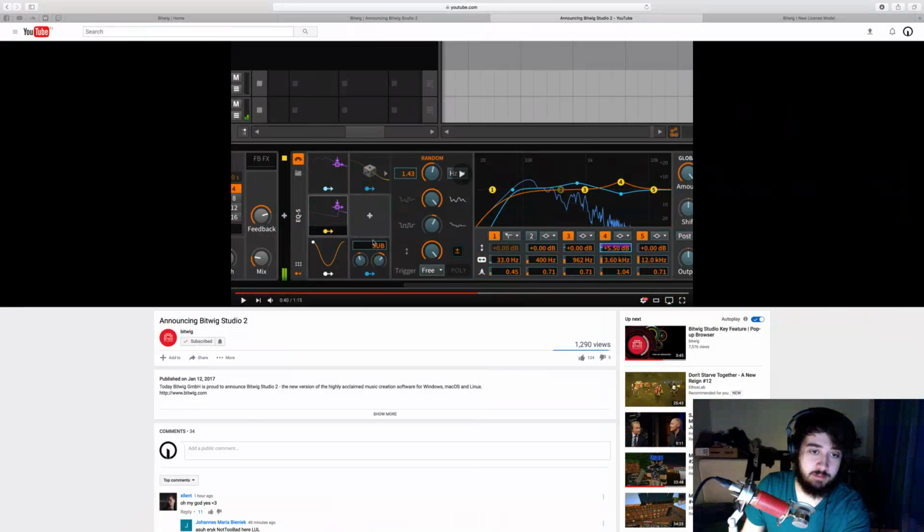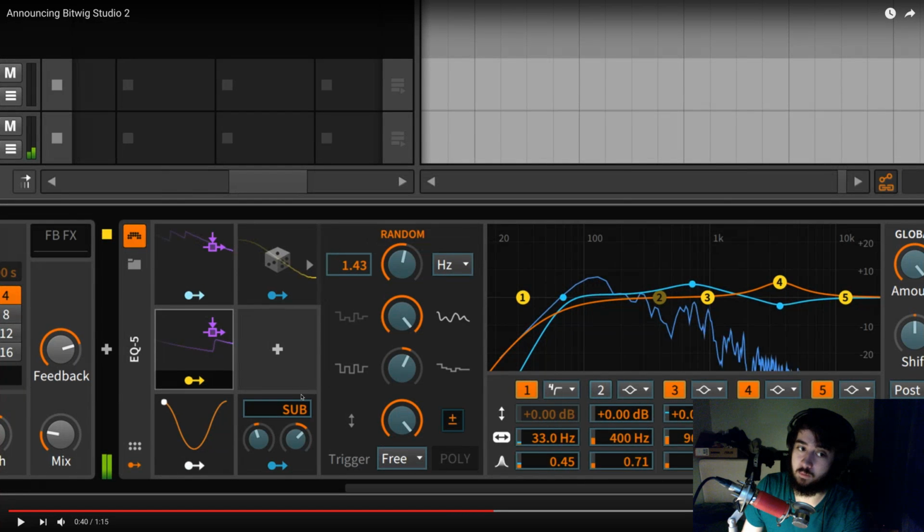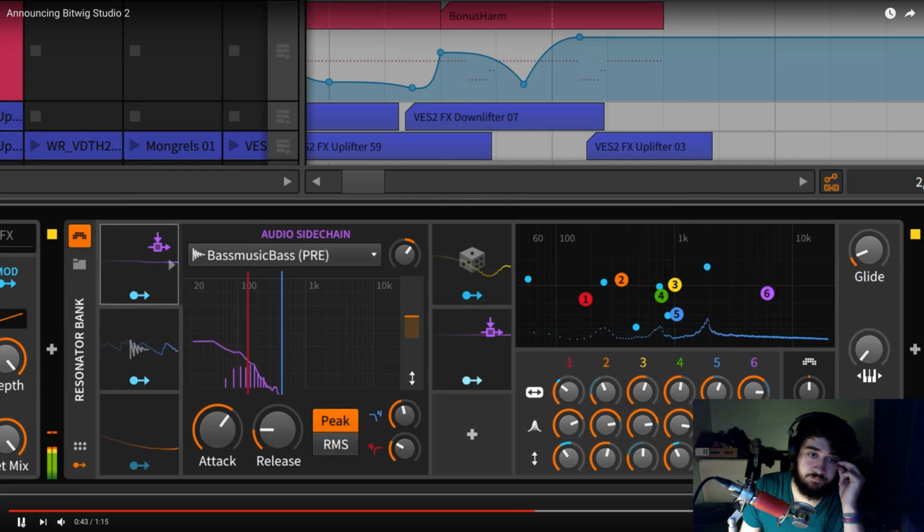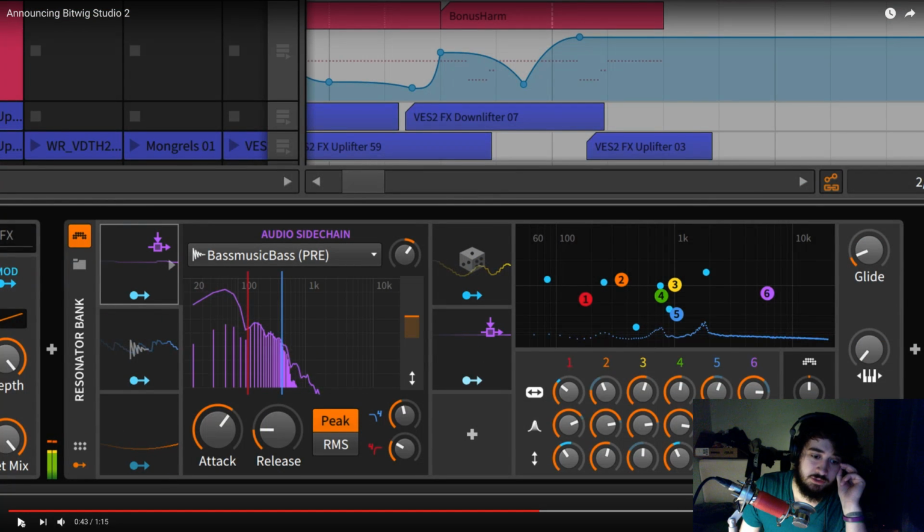Randomizer. There's a randomizer. That looks like a randomizer to me. That's also really cool. I love randomizers that are not only square options. This is some vector options. What do we got here? Audio sidechain. So this looks really cool. What?